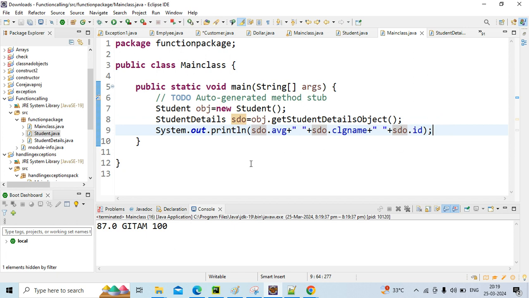So this is the end of today's class. It's been almost an hour. In tomorrow's class we'll see filling the values by using setters and getters. We'll discuss setters and getters.